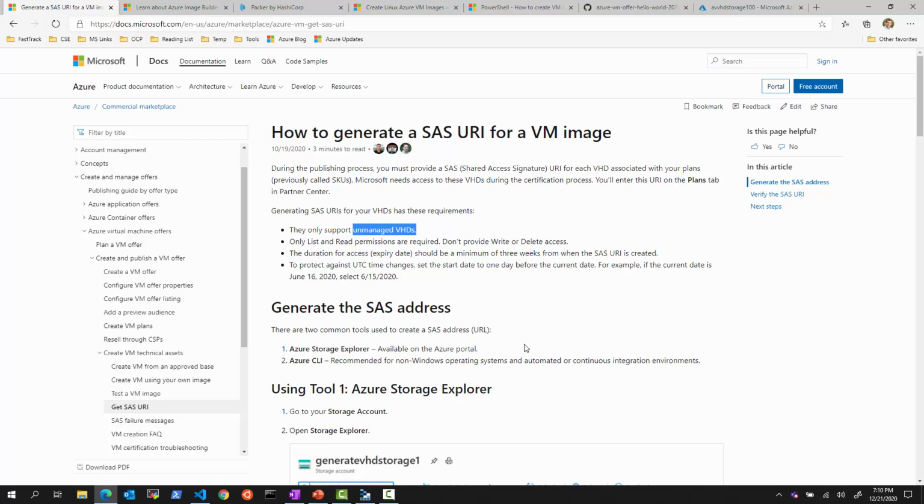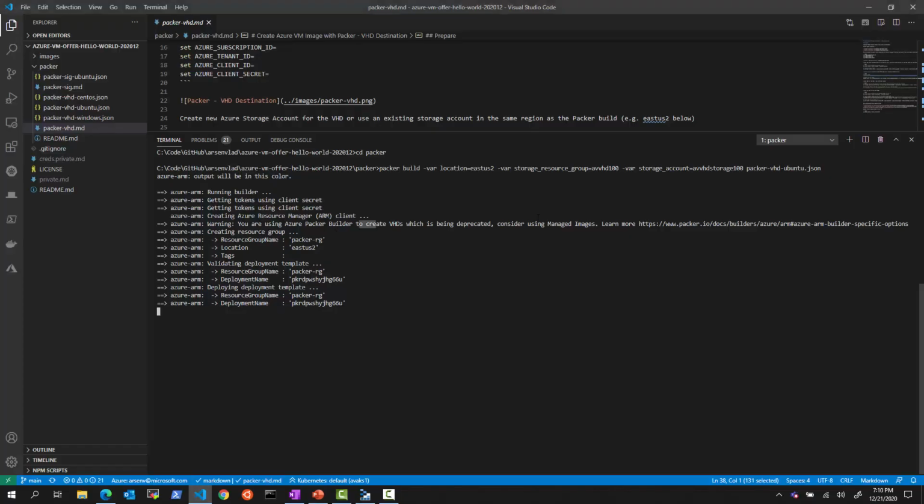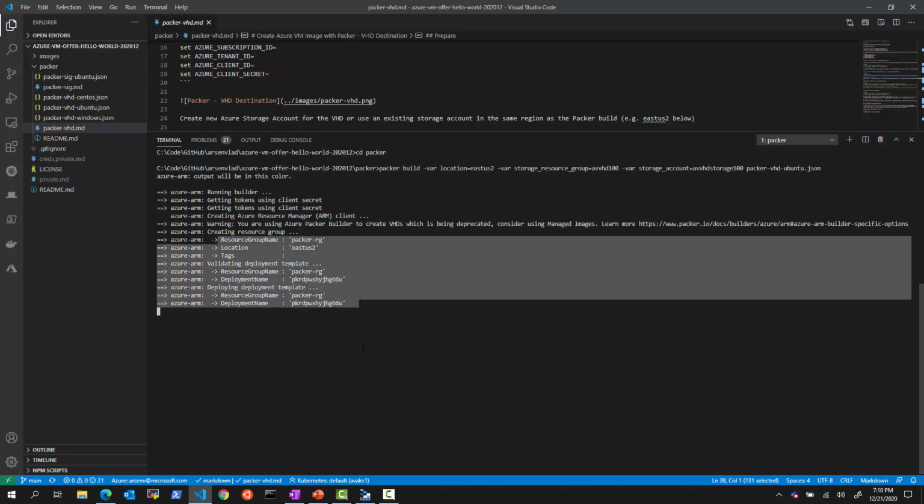However, today, because you're watching this video, maybe at the time when it's not yet available, and for programmatic API access, you will still need the VHD. So I'm showing you how to create the VHD, and I'm using the Packer VHD destination. And that is why that message is appearing, and that is okay. We're doing that on purpose. So it created a resource group, and it's created a deployment name, and it's deploying a VM.